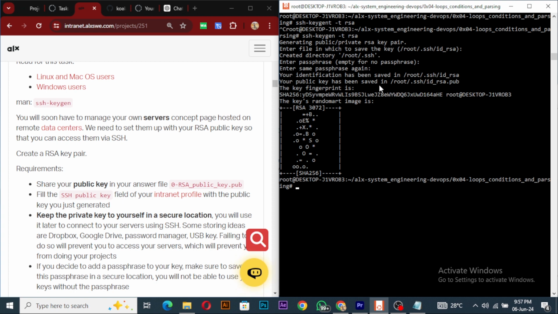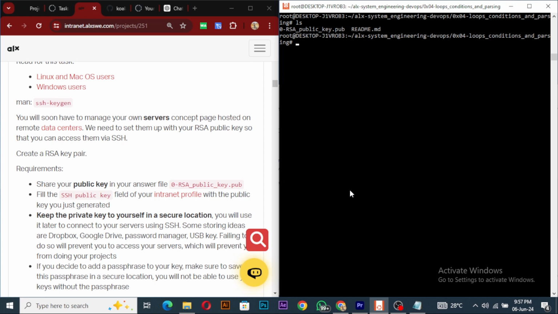So it says that your public key has been saved in. We have the public key which ALX needs from us saved in id_rsa.pub, right? But the private key is going to be saved in id_rsa, not the .pub. Your identification has been saved in root id_rsa, and this is the public key. The key fingerprint is this, and then the key random art image is this. We have that.